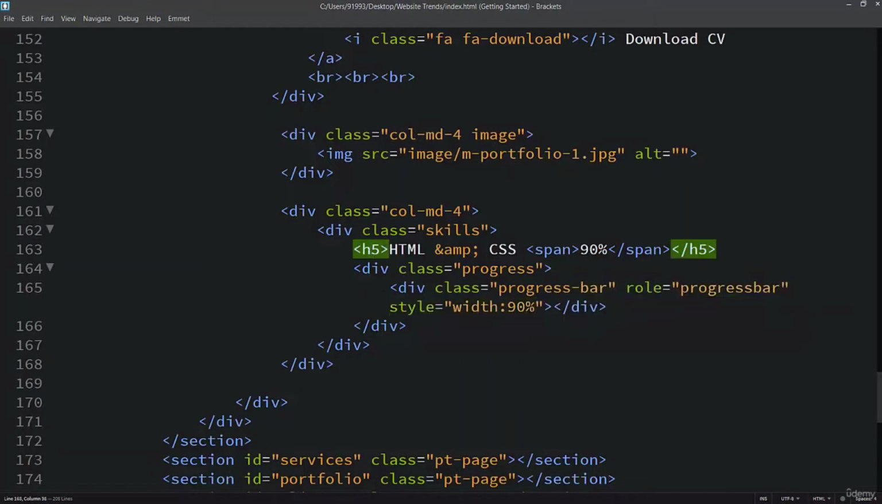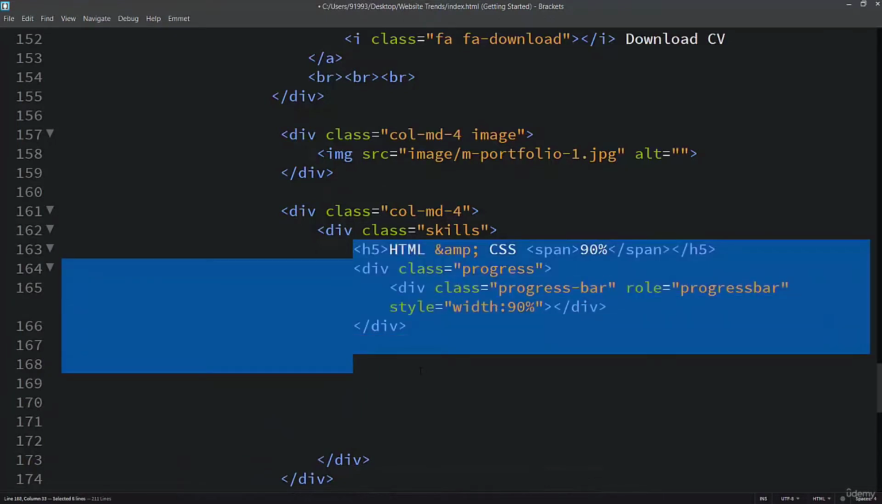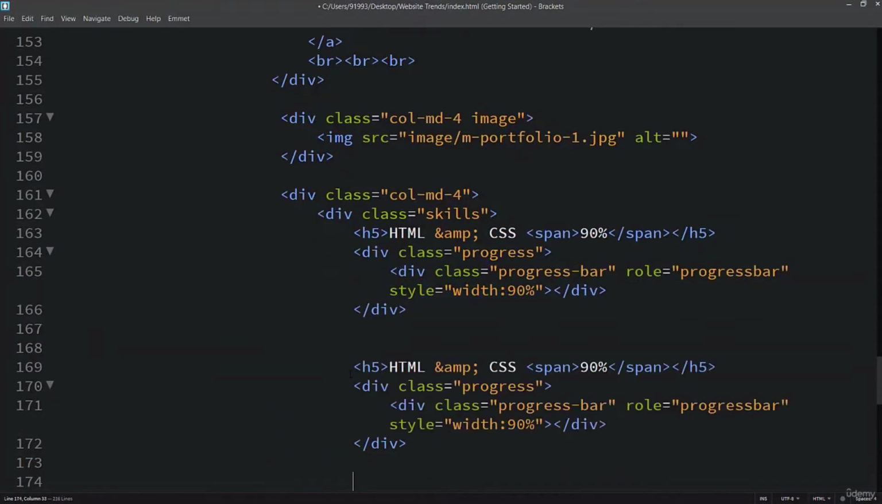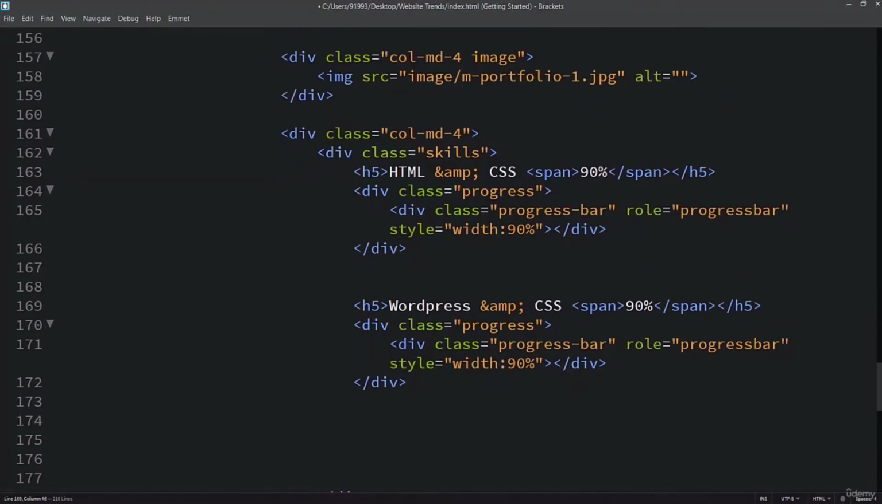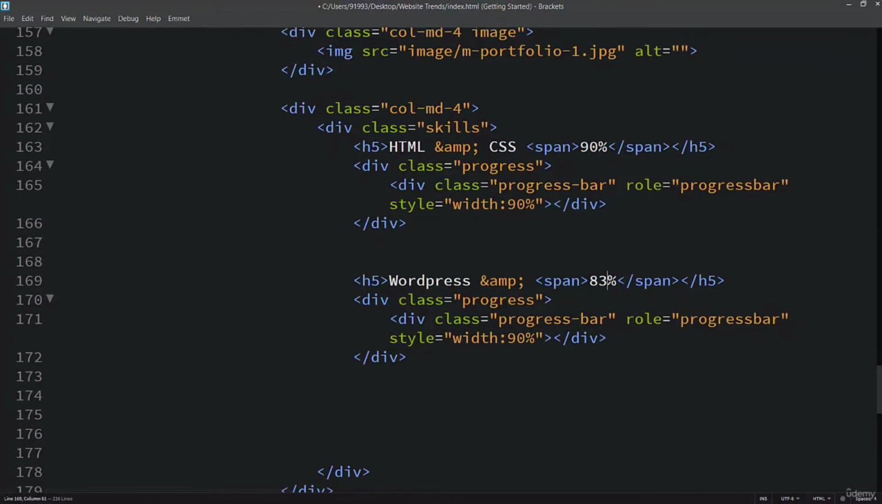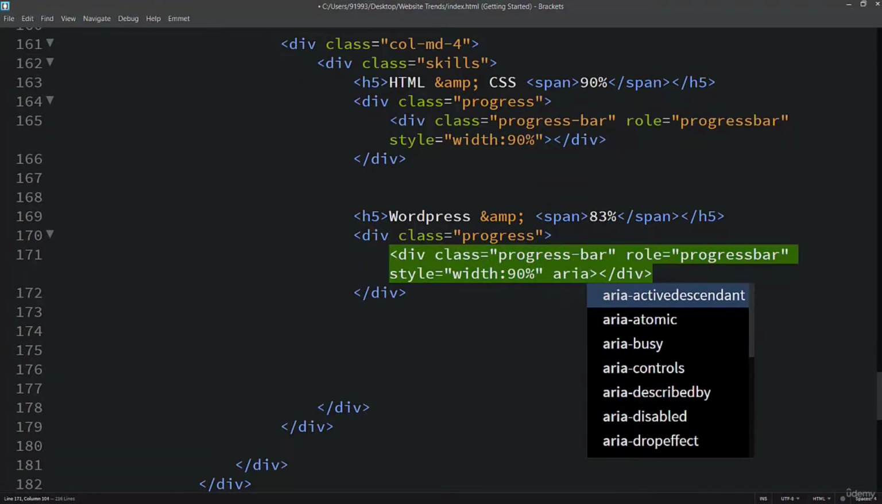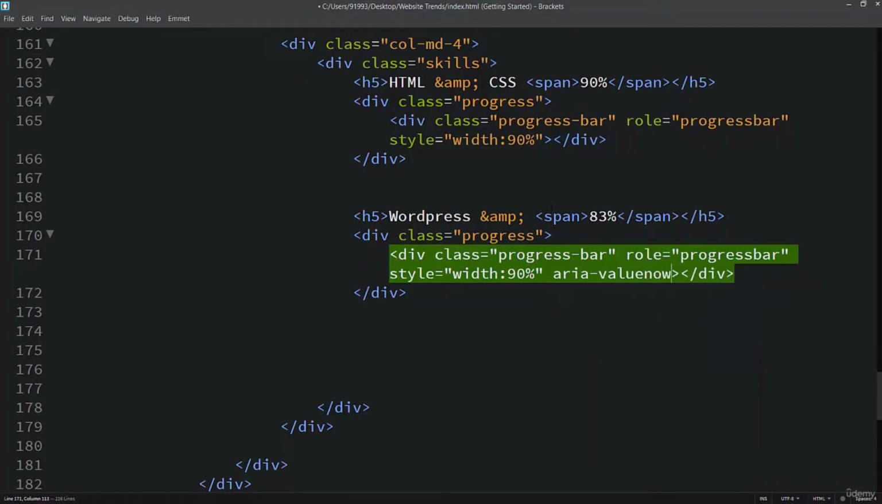So we have the h5 and this div, so we need the heading tag and the progress div as well. I'm just copying it and pasting below. I will only change its percentage value and the text. Here I'm mentioning WordPress, and simply mentioning 83%. And here I am putting some values to this. Here I am putting aria-valuenow. We have 83%, so here I am putting 83.